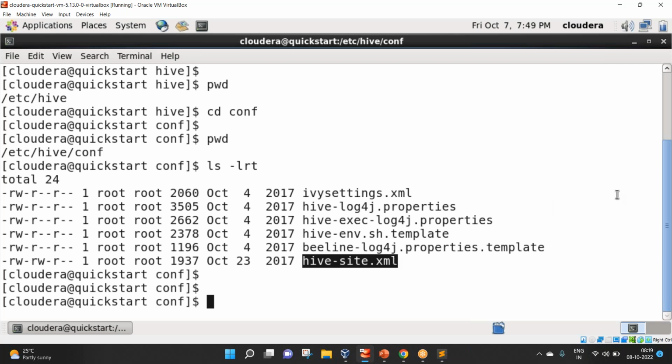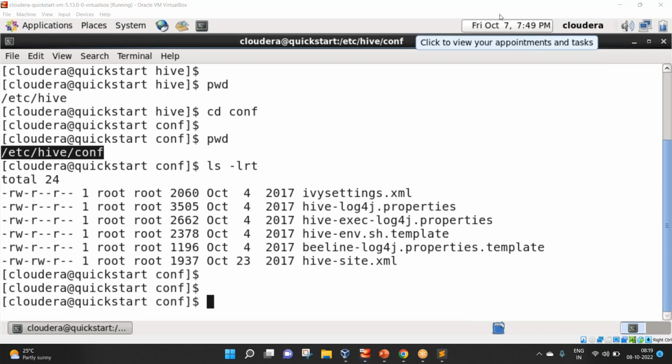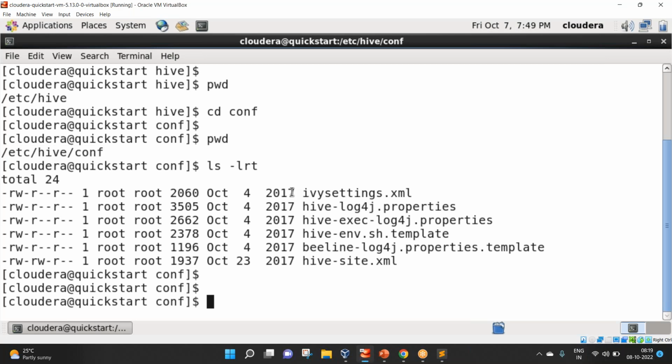A couple of interview questions here. They may ask you, can you tell me the Hive configuration file name? The answer is hive-site.xml file. And they may ask a follow-up question in the interview such as, okay, can you tell me the location where this Hive configuration file is available? The answer is etc hive conf. So these are a couple of important questions that you have to remember.